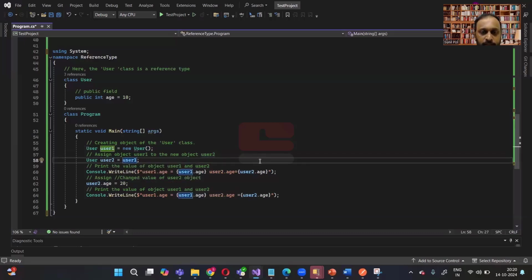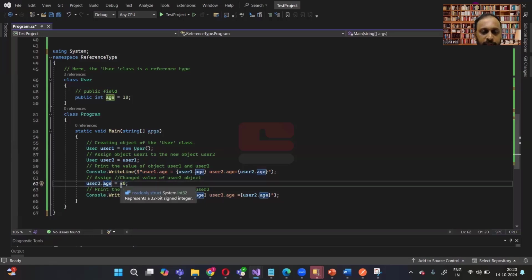Let's understand this. Now here we have printed both user1.age and user2.age. As both are pointing to the same memory location, the value of age is 10. So this line will print user1 age is 10 as well as user2 age is 10 only. But after that, we are modifying the age attribute and assigning the value 20 to it.